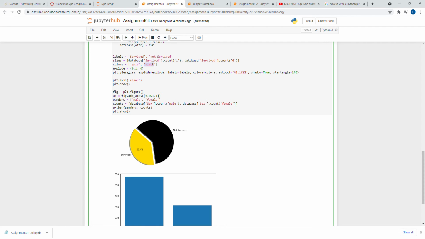The explode parameter means that if you give it a value, the slice will be separated by a gap. Now we pass all the attributes inside of plt.pie, and we set axis equal, so the two axes are equal to each other, and then we call show. Then this pie chart will be rendered here. Okay, then this part is finished.